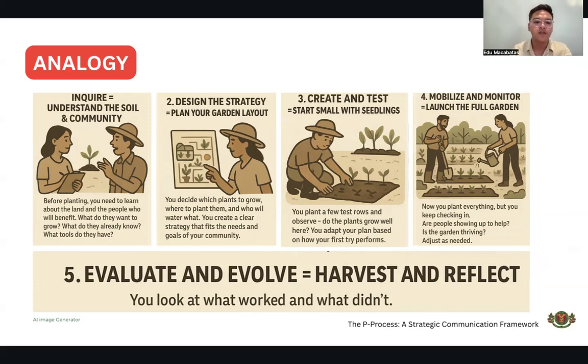Now we design our strategy. Then we test a few plots to see what grows. We create and test. And then we plant the full garden and check regularly. This is where mobilization and monitoring come in. And finally, we harvest and reflect on what worked. So we evaluate and evolve. So the P process, like gardening, needs care, flexibility, and community ownership to thrive.